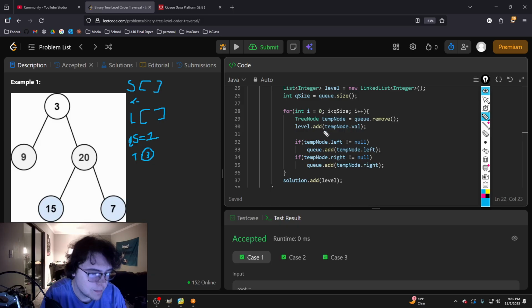And we make sure to add the temp node's value to the level. So we would add 3 inside of here. And then if temp node.left does not equal null, and it doesn't, we go ahead and add the temp node into the queue. So we'd add 9 into here. And then if the right's not null, which it's not, it points to 20, we go ahead and add the right into the queue. And that would be our 20.